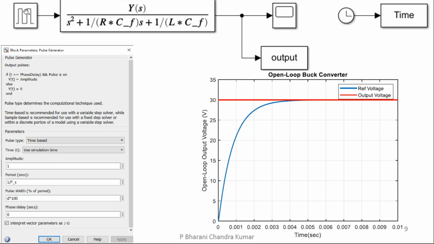As soon as I give this as the input, you can see that it very nicely goes to 30 within 0.02, something in between these two, let's say 0.025. The system has settled in less than 3 milliseconds and it is very fine. So this is one such design.